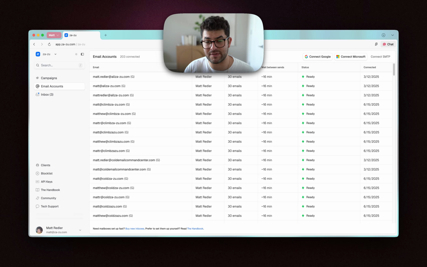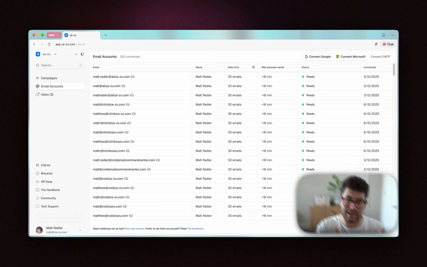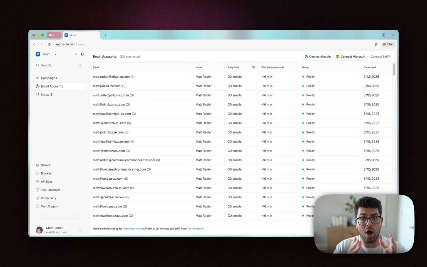There's two phases of warming. I'll start with what happens forever, which is that when your accounts are connected to Zazu, they will automatically always warm, in parallel with cold sending. But in addition to that, we want to build up a bit of a sender reputation on these new inboxes or on the new domains up front before you start sending cold.